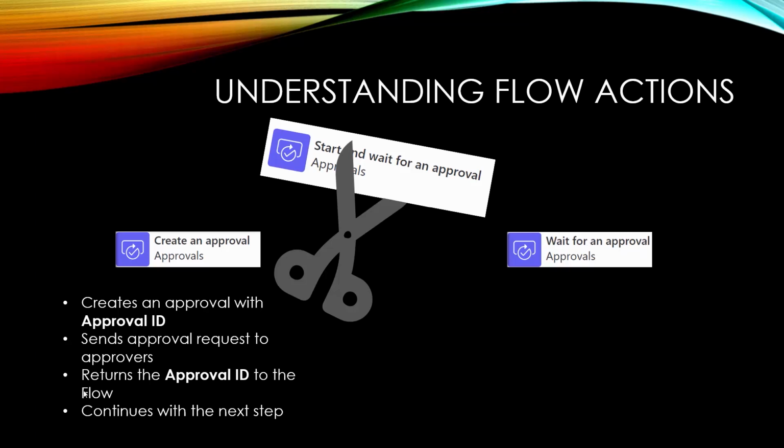And then it continues with the next step. It sends the email, it doesn't wait. It jumps to the next step. So right after we send the first request, you can send the second request, third request, you can do other things. And finally, after everything is settled down, you can wait for the approvals one at a time.